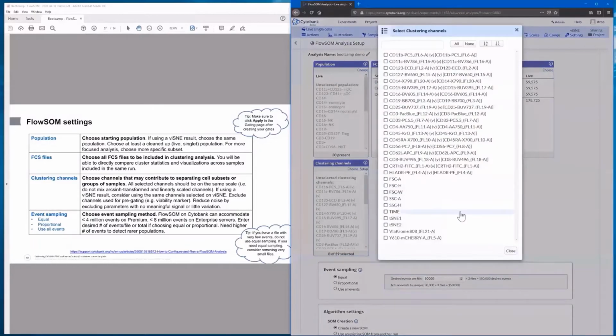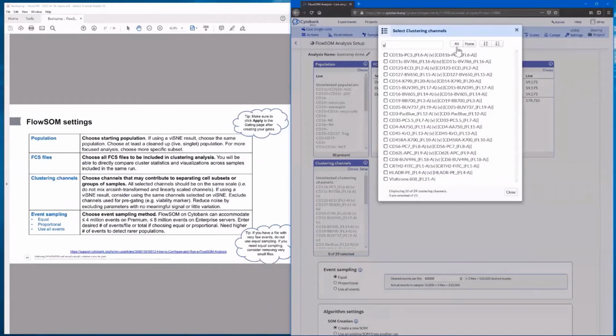Next, choose which channels you want to be included for clustering. Here, since I'm laying on top of my viSNE map, I'll include all of the channels that I included in my viSNE analysis.